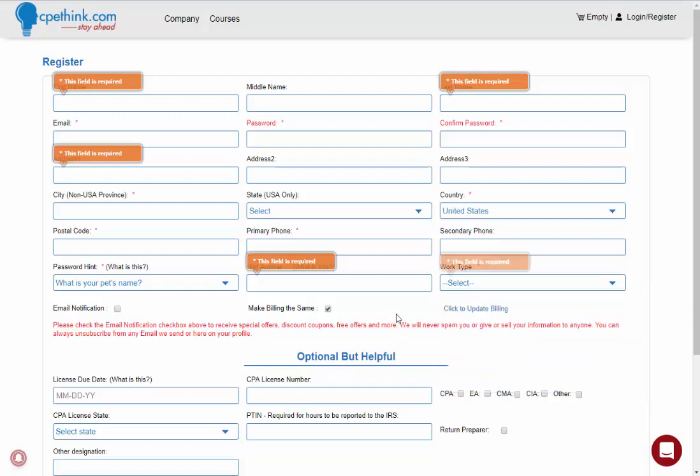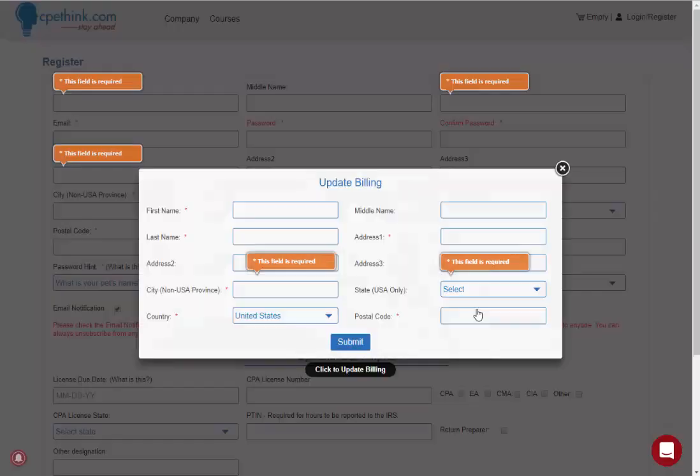That's fine. And then here, email notification. Please do check this because it allows us to keep in touch with you. Otherwise, we won't email you at all. Also make billing address the same. This is the billing address for your credit card information. If it's a different address, just click this check or billing update. Click to update billing. Fill in all your different information here and then click submit.